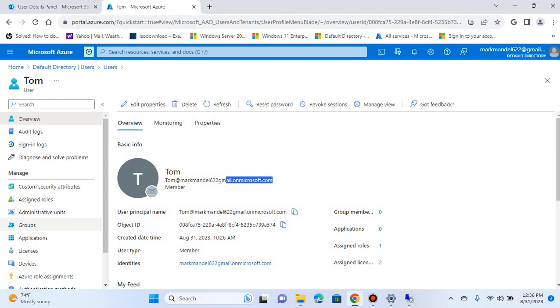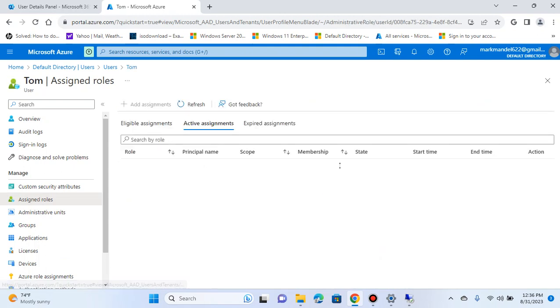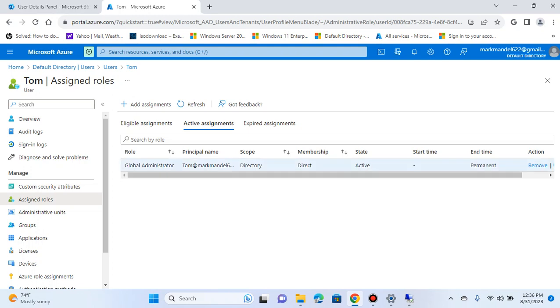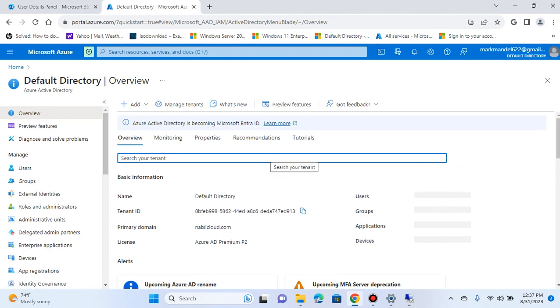I assigned him the global administrator role, which can do anything with the subscriptions or the tenants, and can authorize the installation process. It's still loading right now, and it's going to come up, and you will see Tom as a global administrator here, which is very good.